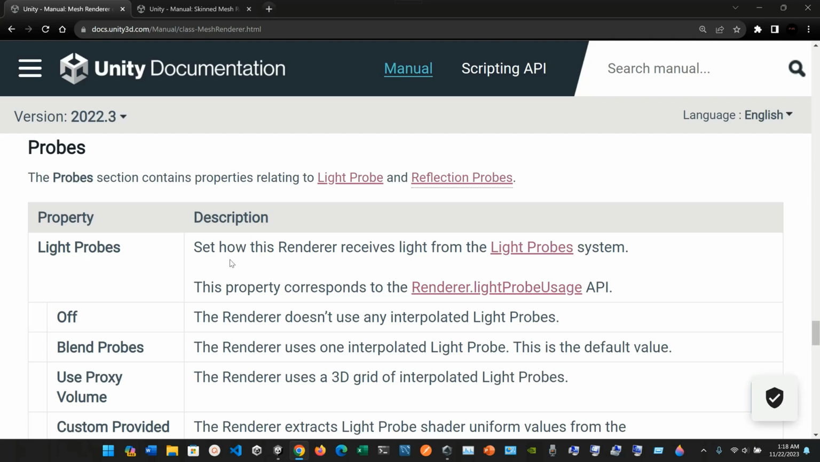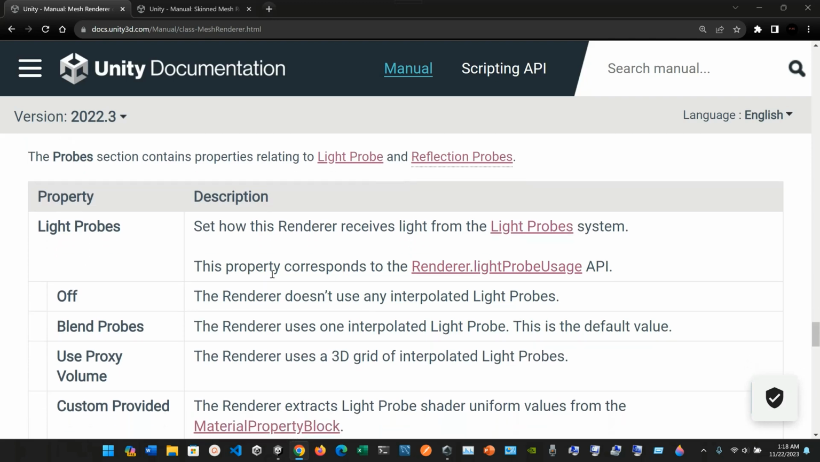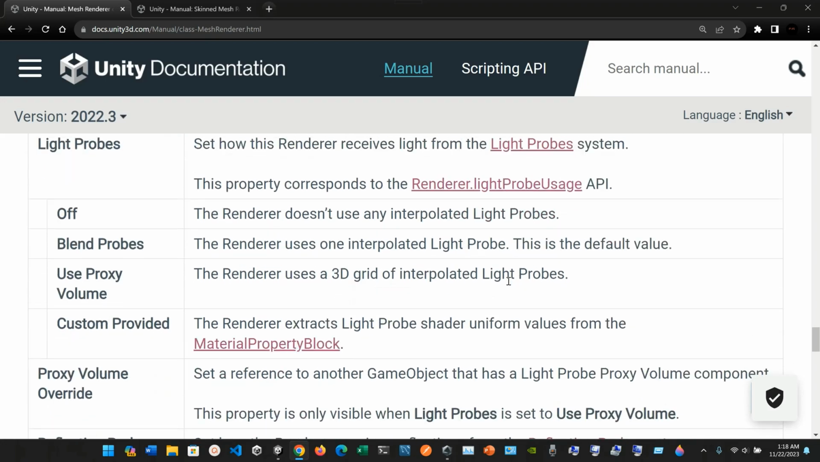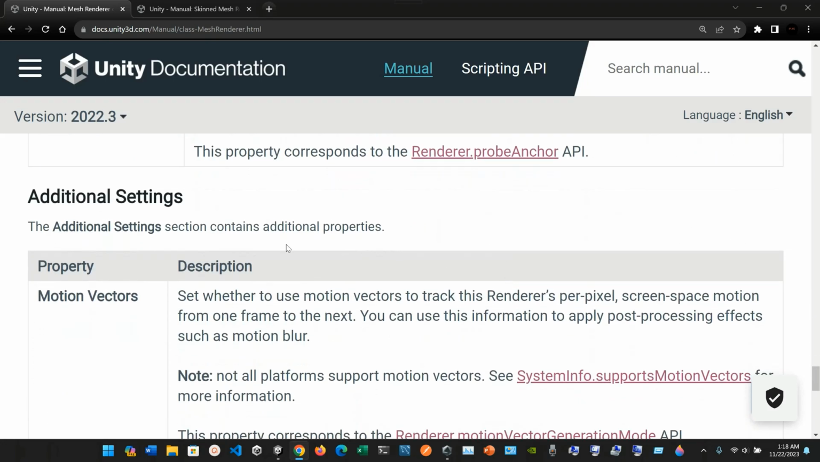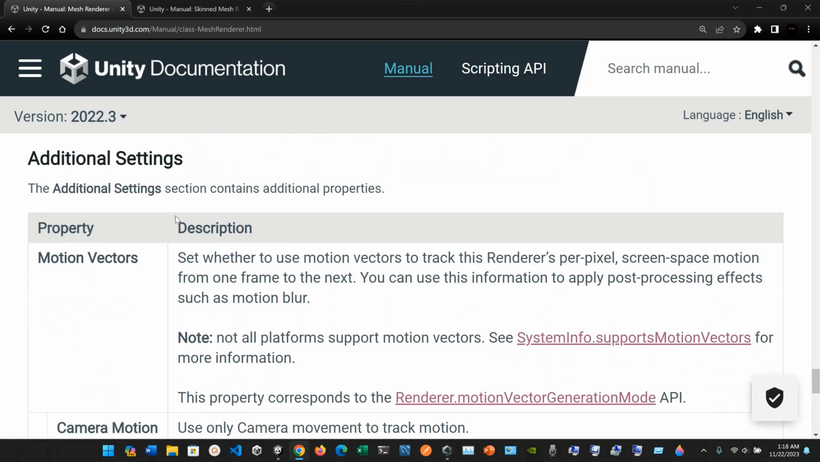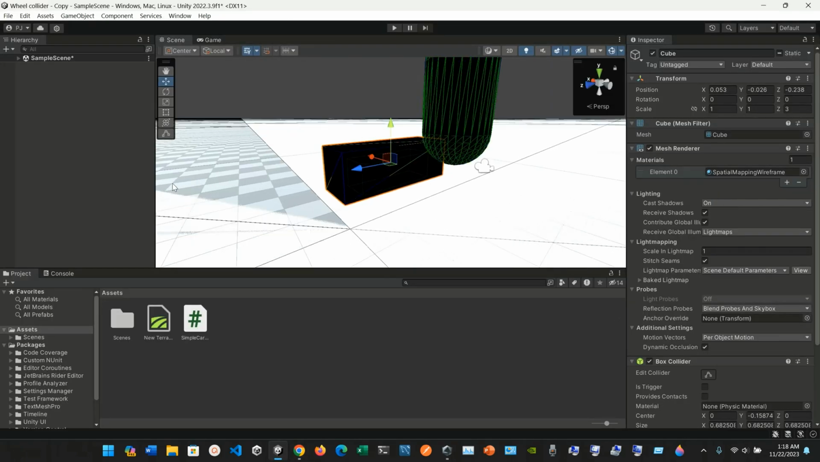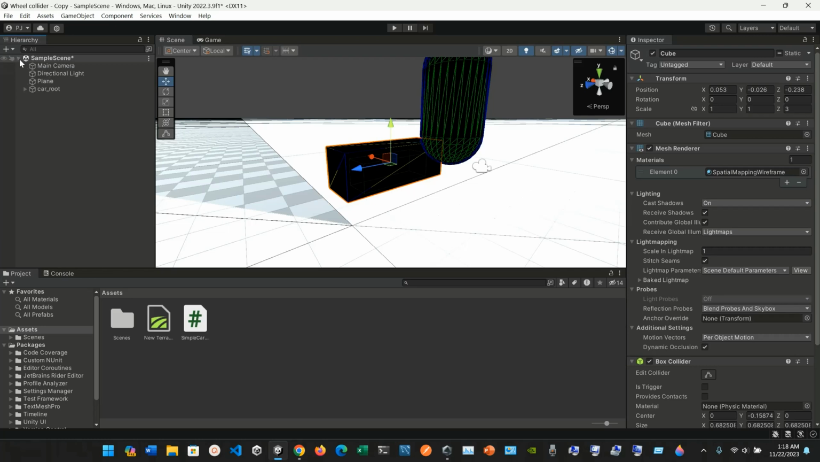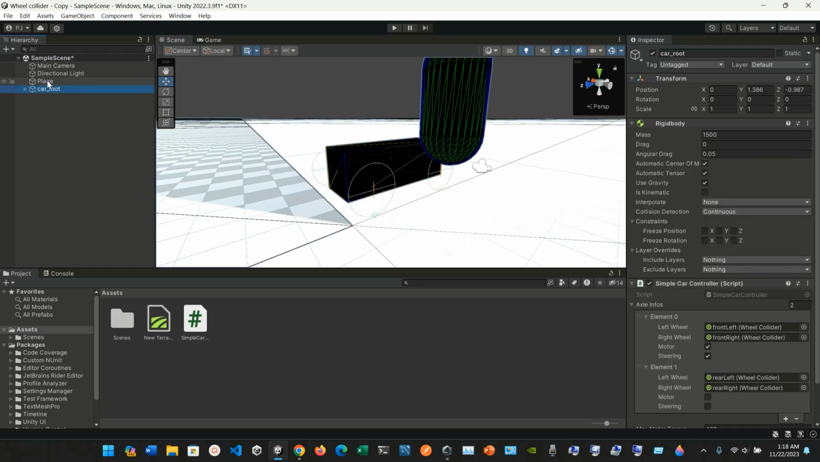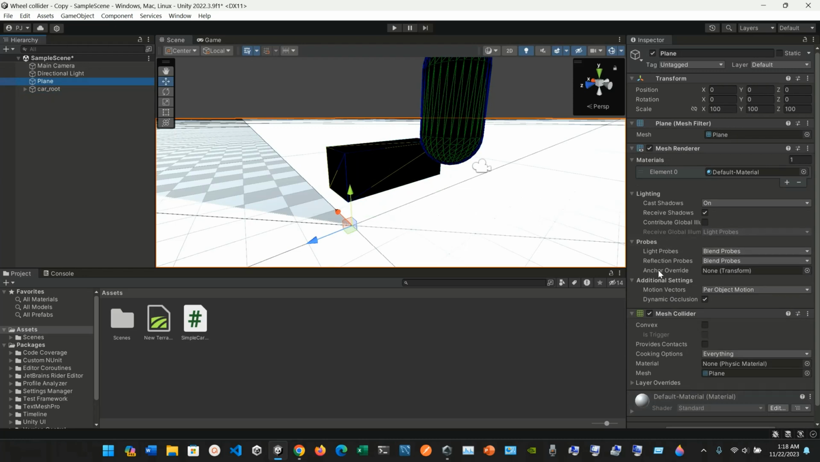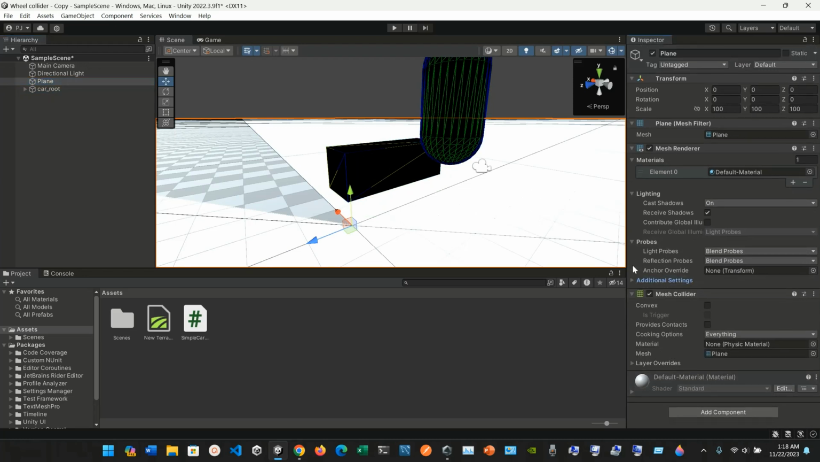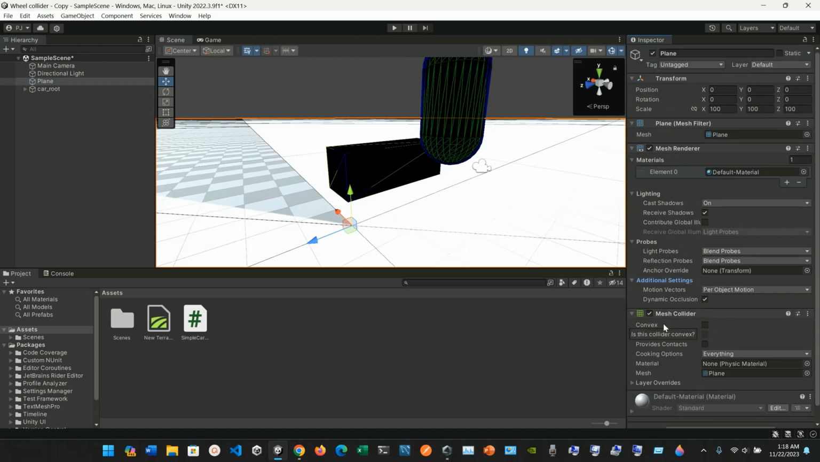And again, we have the light probe, set how this renderer receives light from the light probe system. This property corresponds to the Renderer.lightProbeUsage API. And we have some additional settings. The additional settings section contains additional properties. We are inside of the plane, and now we are inside of additional settings. In additional settings, we have motion vectors and dynamic occlusion. For motion vectors, we have camera motion only, per object motion, and force no motion.